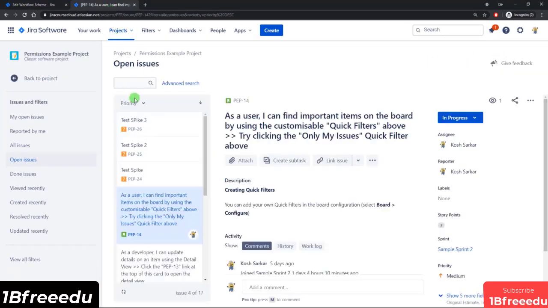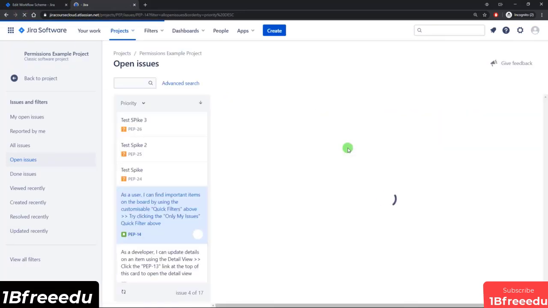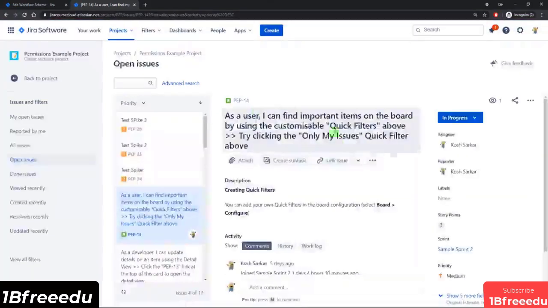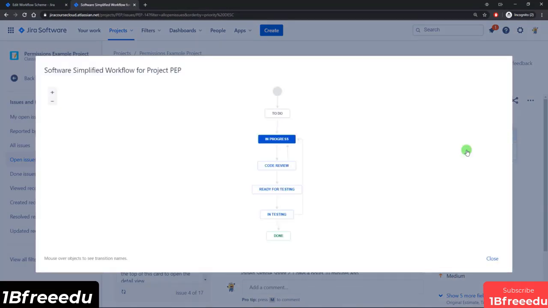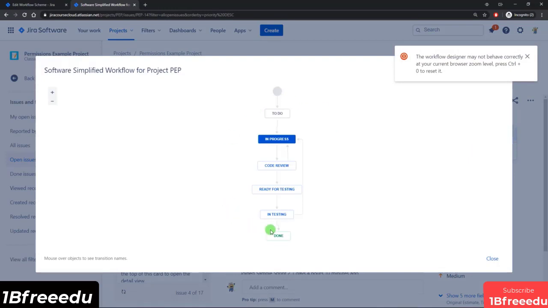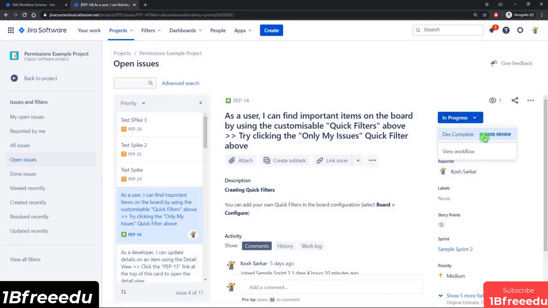So I'll go over to my second tab. We're looking at all the issues in the permission example project, all the open issues. So I have my story selected. Let me just do a refresh just to be safe. So this issue is currently in progress, and when I look at the drop-down, I can see only one transition available, which is code review. And when I look at the workflow, that's correct, verified that it is using the updated workflow. So from code review, I expect that I should be able to either go back to dev or ready for testing. So let's first move it to code review by invoking the dev complete transition.